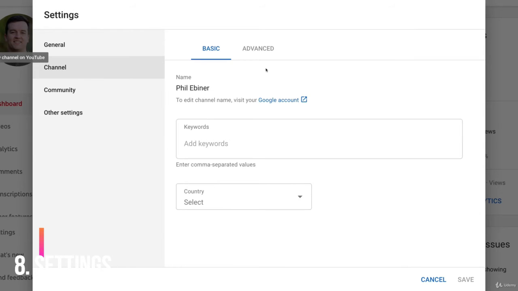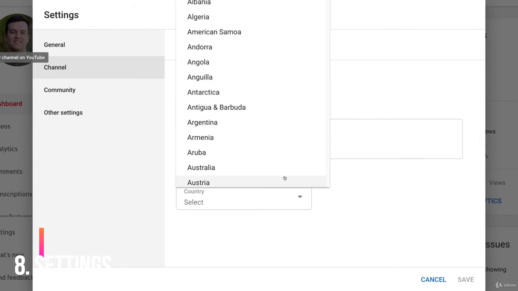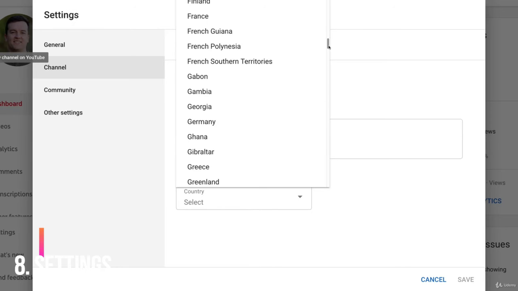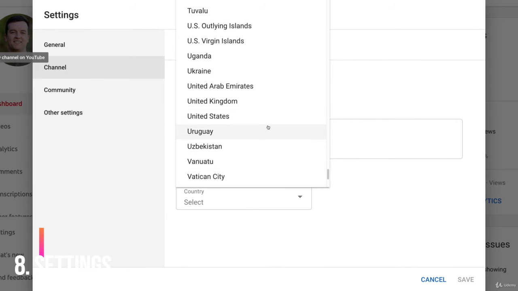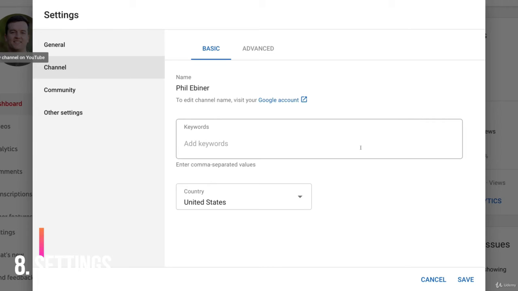If you click on channel, you have different things like keywords. You can select your country. I would say it is important to select your country so YouTube knows where your videos are coming from. And then keywords. This is really important too. You probably learned a bit about keywords in the previous section with Mike about adding keywords to your videos. For your channel, you want to add keywords that are the main general, most popular keywords that someone would be interested in when looking for your channel.